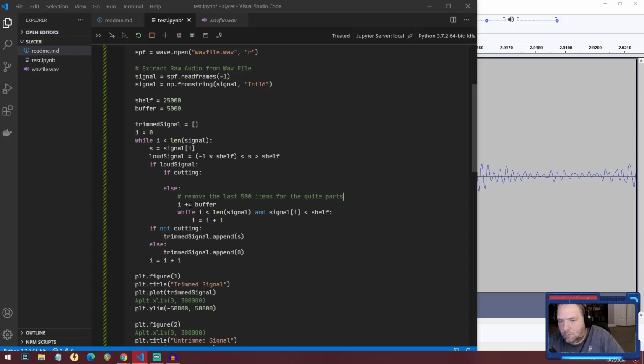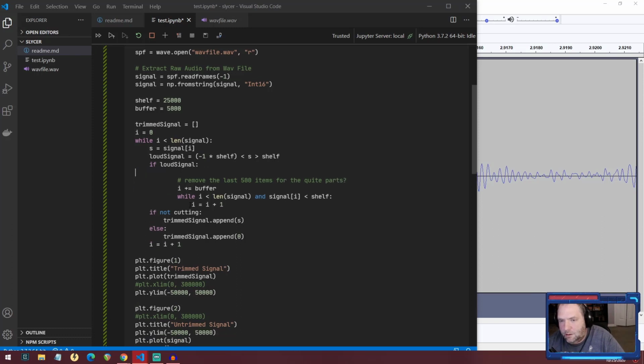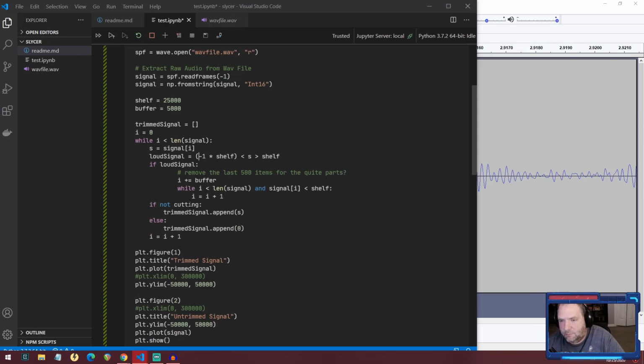Quiet parts. And then even that, it's negative shelf, right? Okay, cool. I plus equals 1. Okay, I like that better. Increment I. So then I don't care about this.